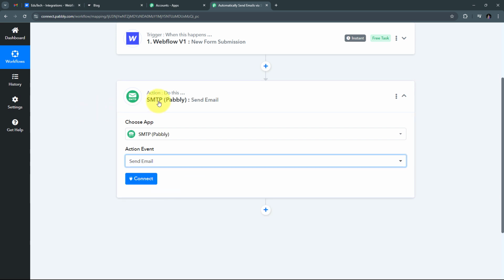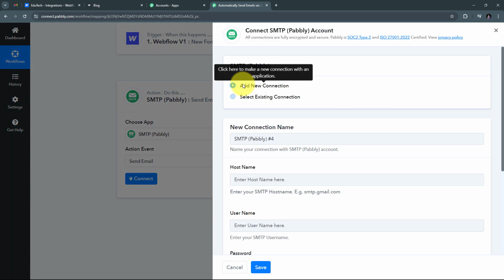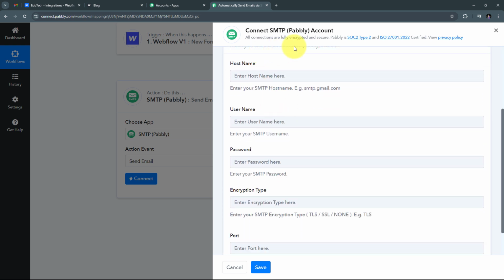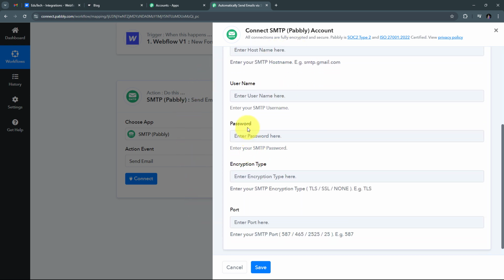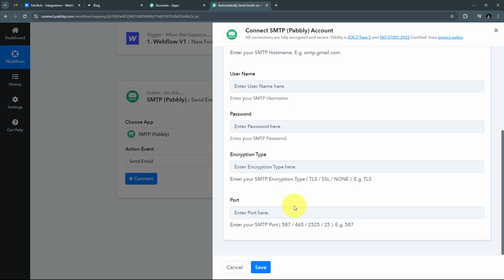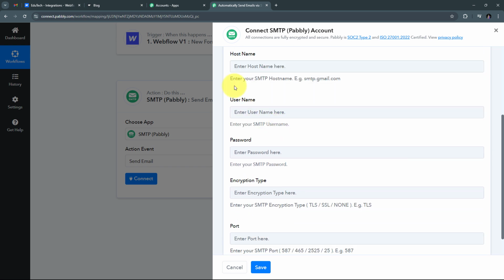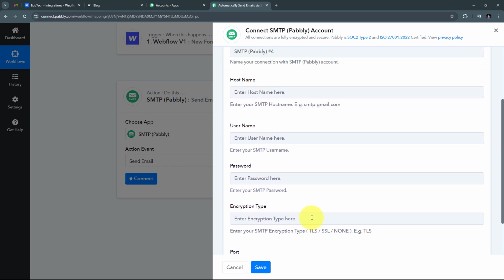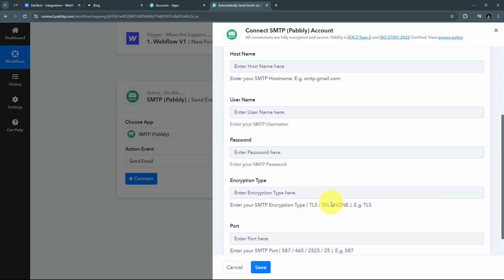And I need to connect SMTP by Pabbly with Pabbly Connect in my workflow, so I'm going to click on connect. I will click on add new connection, and for connecting SMTP by Pabbly, I need to fill all these details, like the host name, username, password, encryption type, and the port detail. So here you need to give the details of your host account that you are going to use for sending the email to your customers or to your lead by using SMTP.